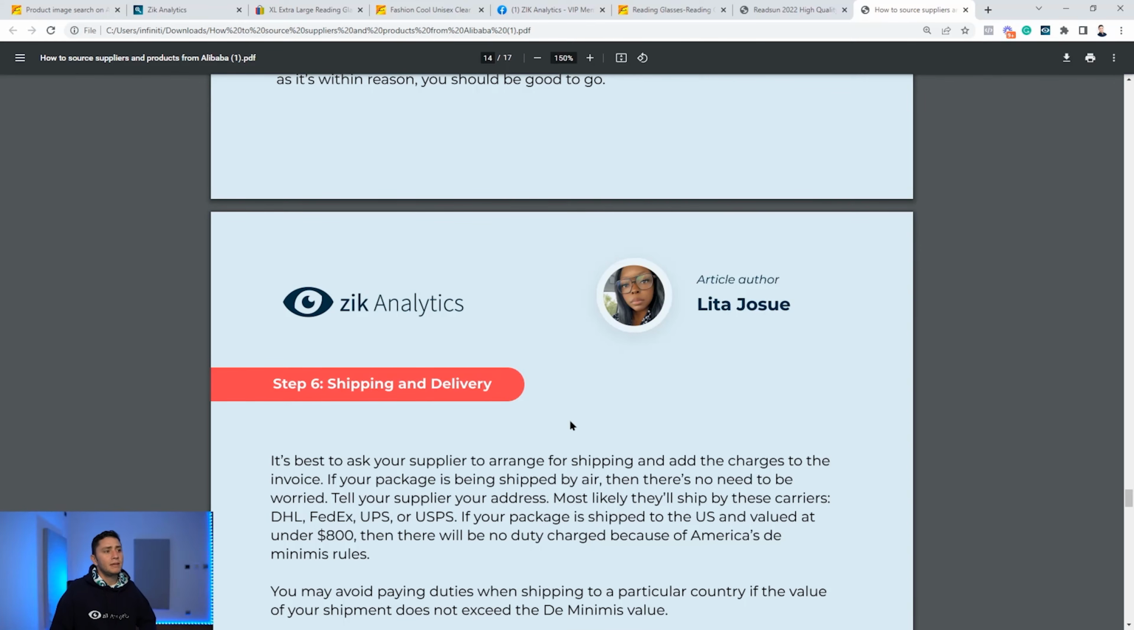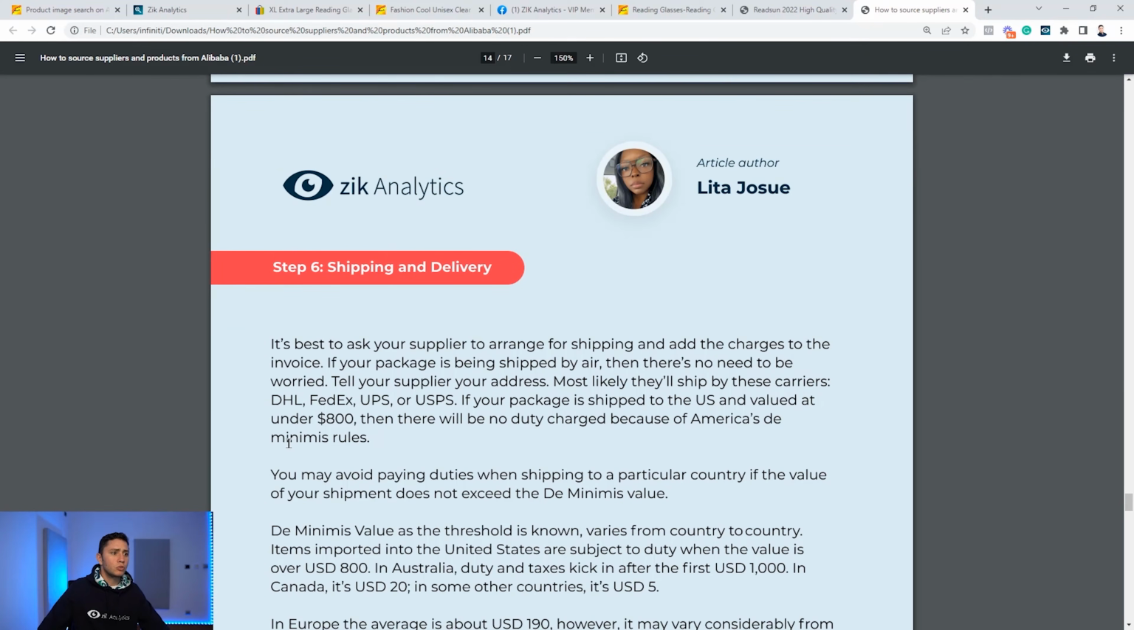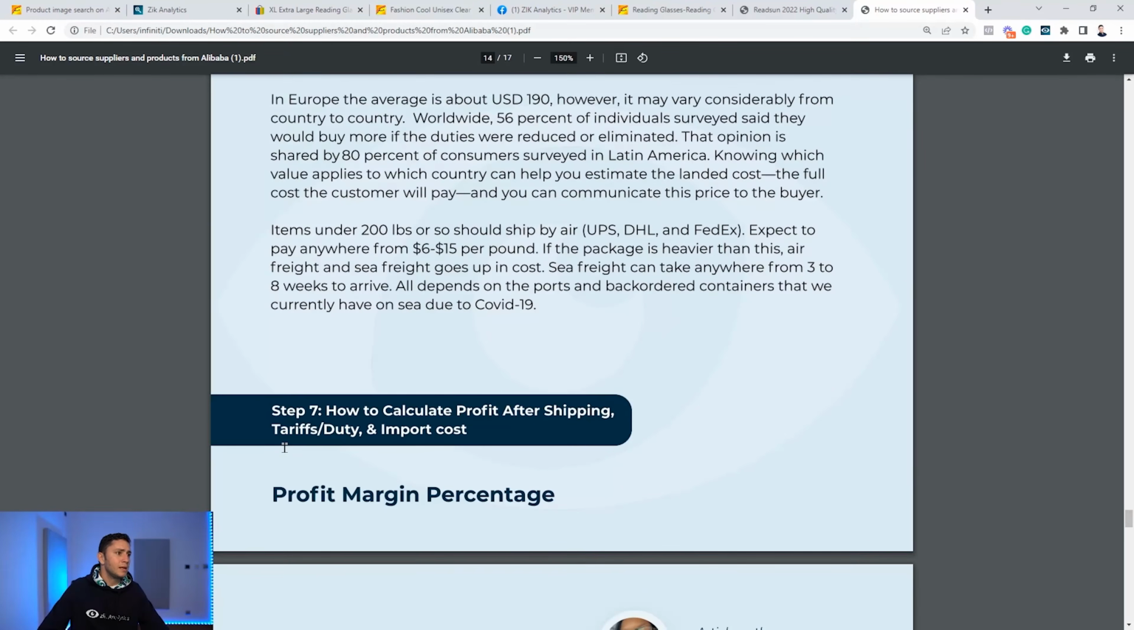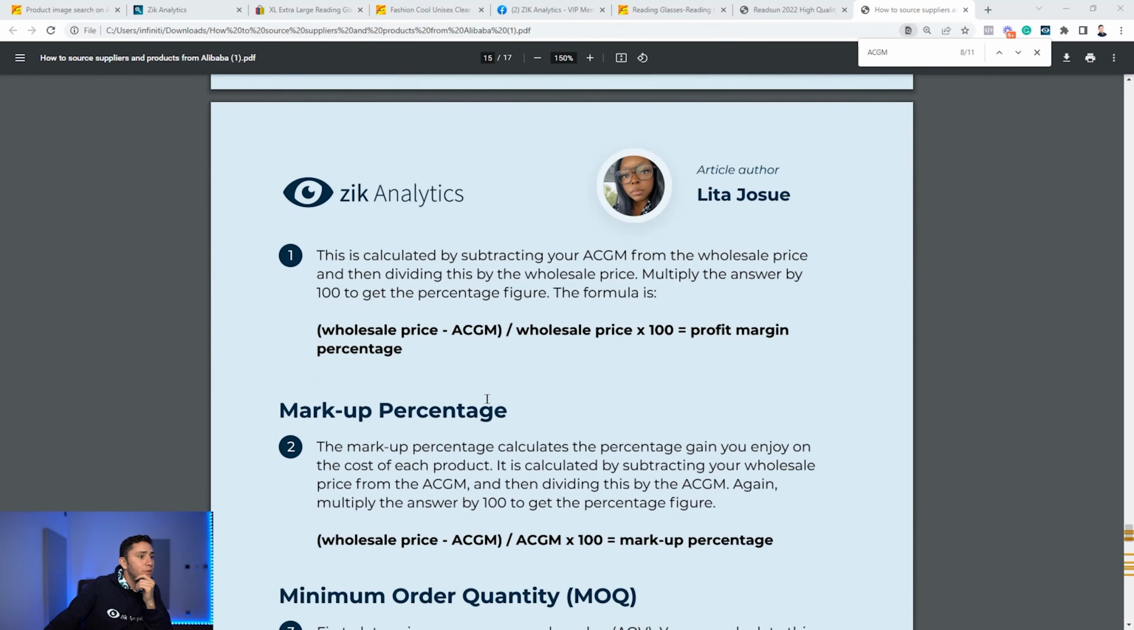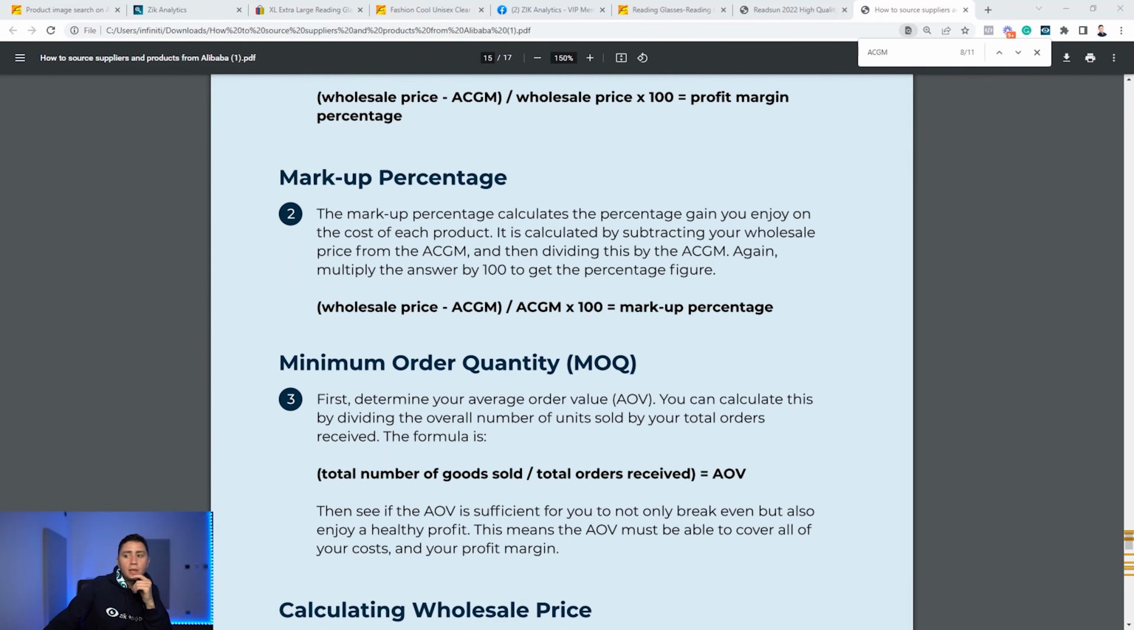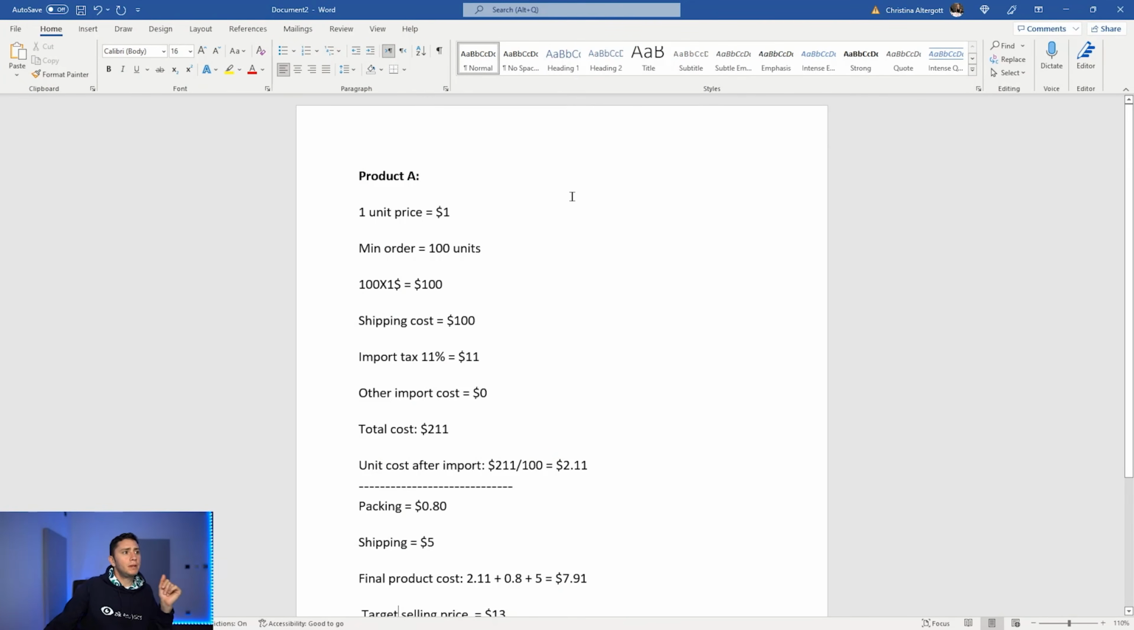Now, shipping and delivery, I'm not going to dive into it too much because it depends on the country. We cover it in this guide as well, but you can also communicate with your supplier. There is another thing that is super important, and it's to calculate profit after shipping, tariffs, duty, and import costs. Little Mentor organized it very clearly here. I wanted to simplify the process and show you a real example, okay?